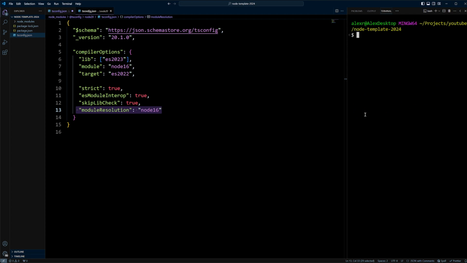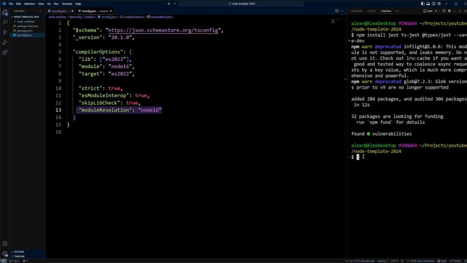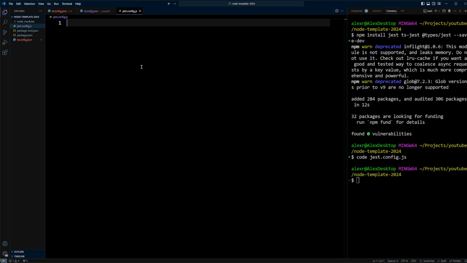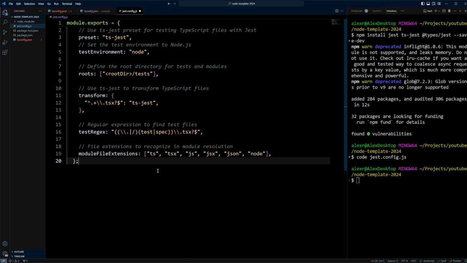Now let's go ahead and configure Jest. We're going to be installing the following dependencies: jest, ts-jest, and @types/jest. And also we'll be using --save-dev. Our dependencies are installed. Let's create a jest.config.js file. We'll do code jest.config.js. Let's go ahead and put the following code in there.